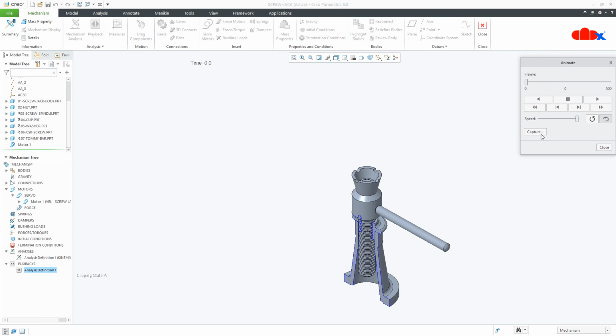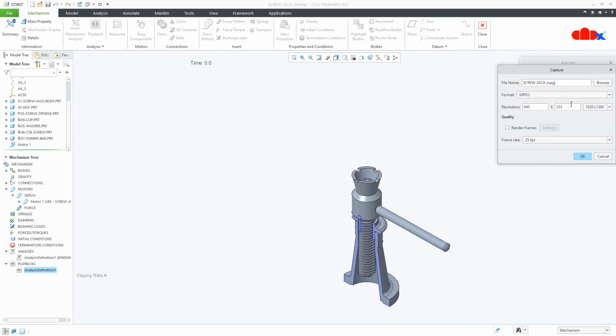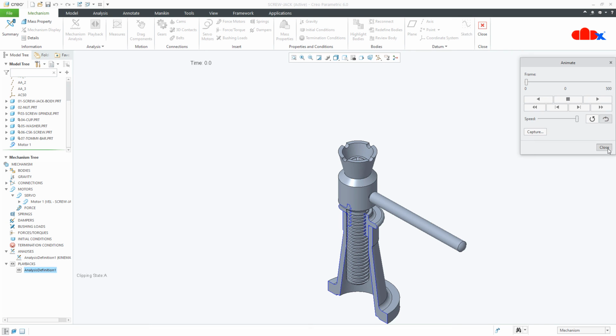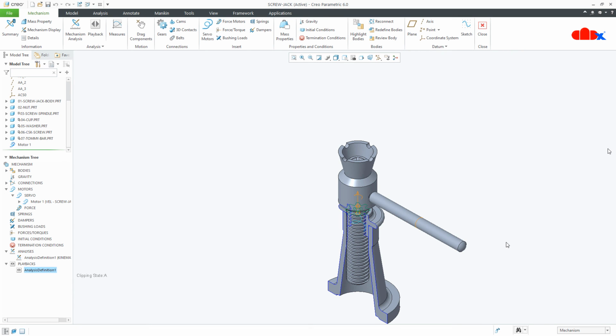Now if you select capture, you can convert this into video. So here you have different formats, here you have different resolution and here you have different frame size. So once you say OK, it will start converting this animation into a video. And this completes the screw jack animation. So this is how we animate the screw jack in Creo Parametric, and I hope this video will be helpful.